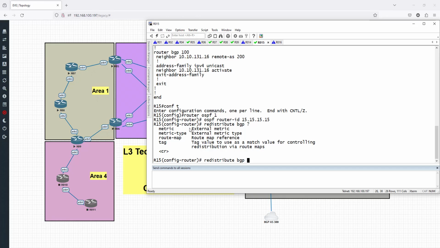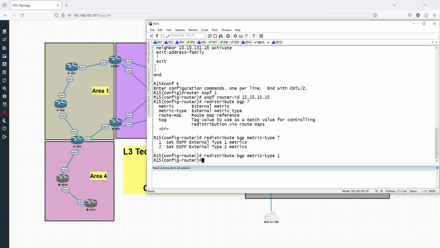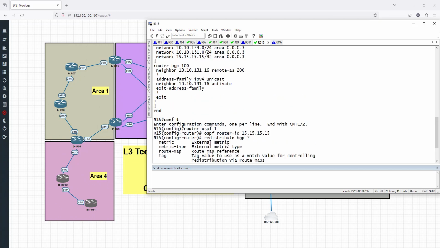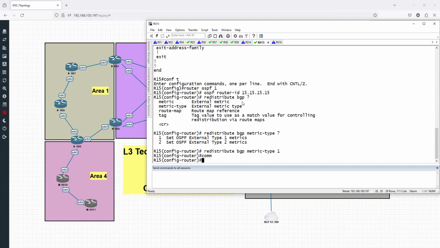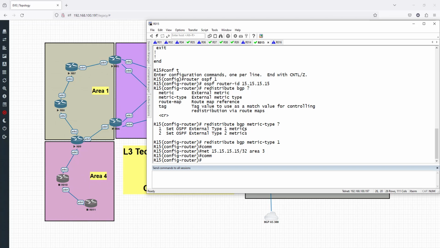And now I can just change the metric type. Metric type is by default 2. But if I just change it to 1, let's see what is going to happen. I'm going to say commit, and also I'm going to advertise something here into my OSPF network. I'm going to advertise this 15.15.15.15 as well. So I'm going to say network this /32. That's going to be in area 3, I guess. Yes. So I'm committing this.